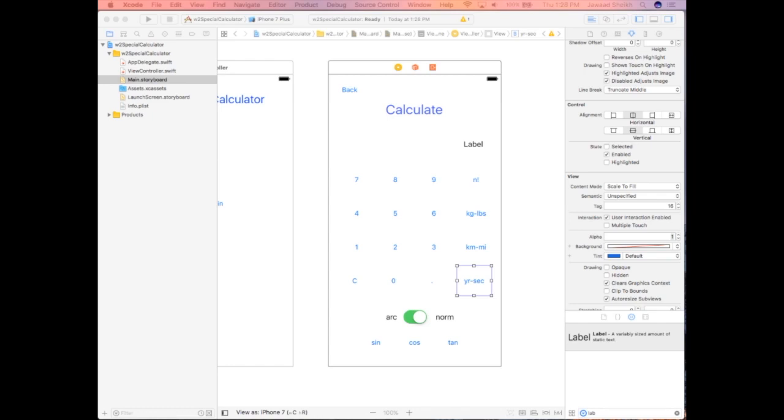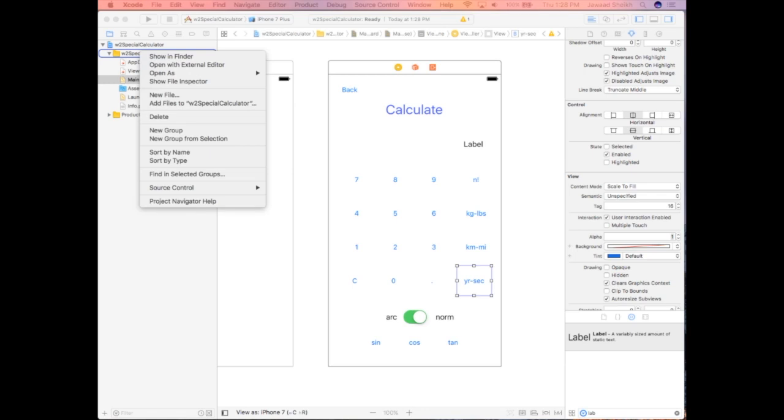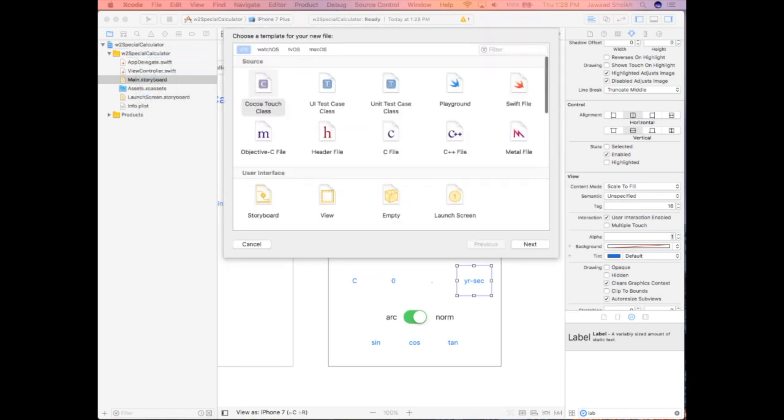Okay, so now that we have all of the tags in place, what we want to do now is actually start writing some code. So we created this new view controller here. We dragged it onto the screen, but we never really create a class for it. So what we're going to do now is just add a new file. So we're going to right click or two-finger click on the trackpad and go new file. And it'll be a Cocoa Touch class.